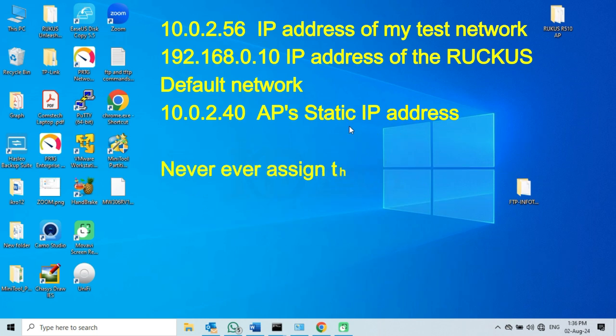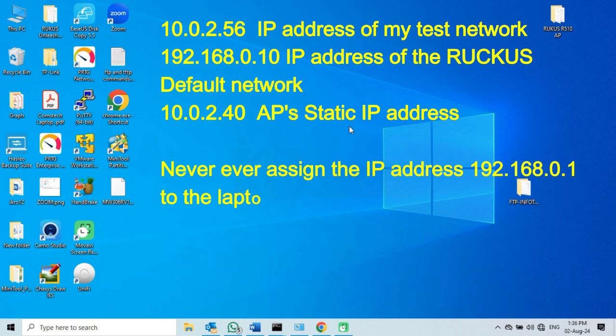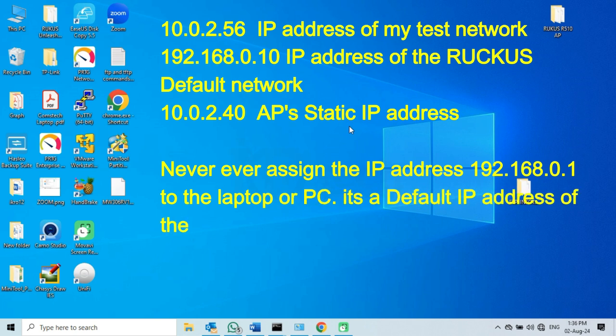Always remember that, to avoid any conflict, never, ever assign the default IP address of 192.168.0.1 to your PC or laptop, because this is the default IP address of RUCKUS access point, which will be assigned to the AP if restored to the factory default settings.